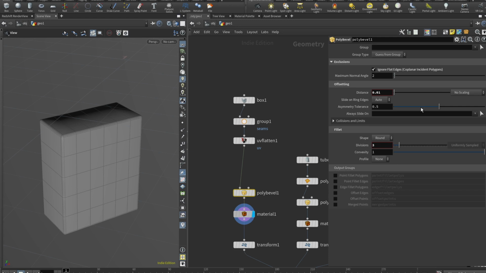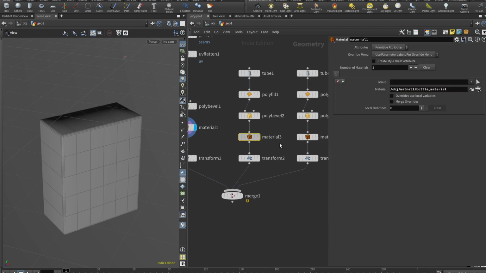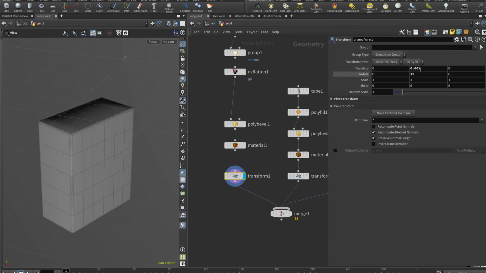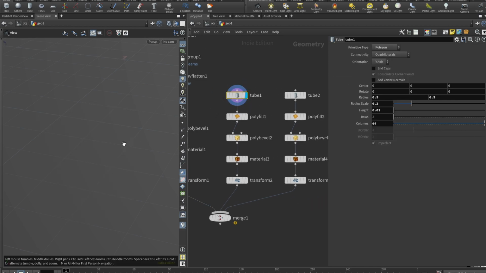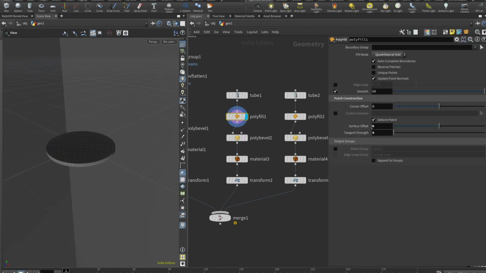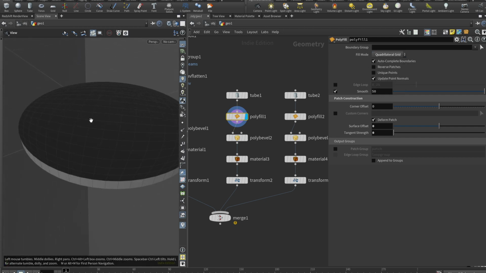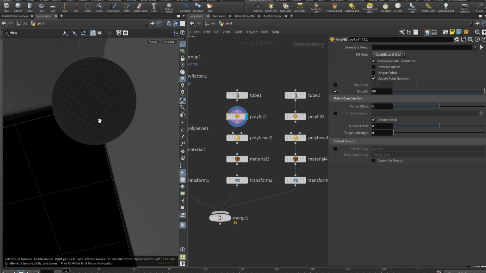Then I apply material. My material is called bottle material. We also have divider material and cap material, but we will talk about them later. A little bit of transform to rotate it 15 degrees by y-axis. Then we have this tube, a super small tube here. We add polyfill with a surface offset and tangent strength set to 0, but deform patch is checked, and fill mode is quadrilateral grid. So yeah, it gives us a pretty good grid here.